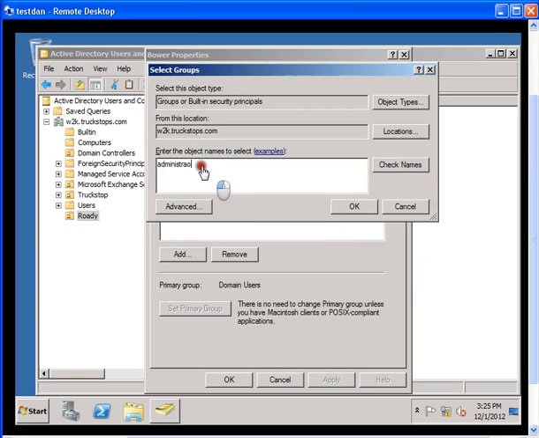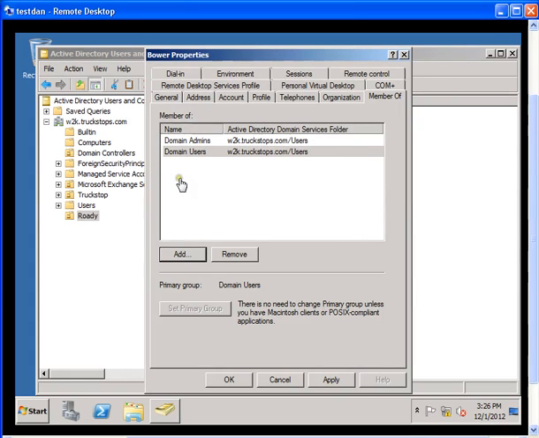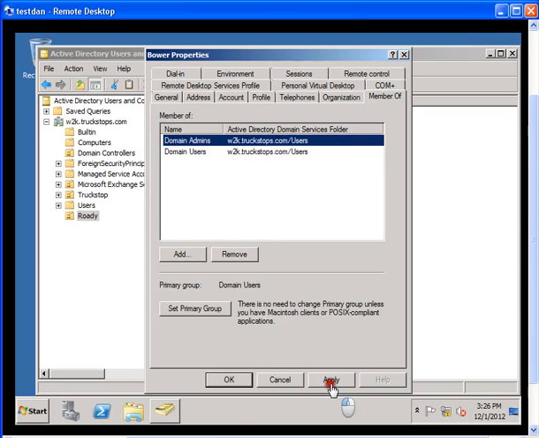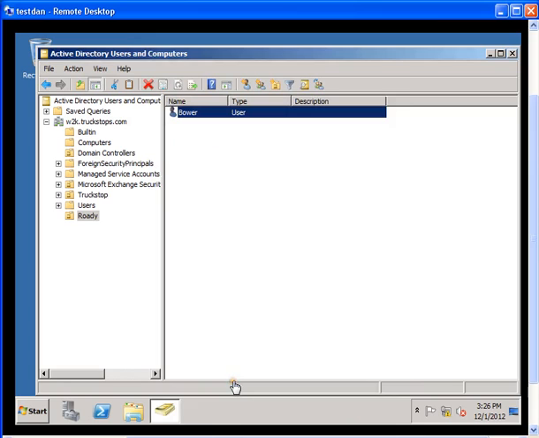Oh, just a second. If it doesn't work that way, oh, actually it has to be Domain Admins. Click Check and there we go, and click OK, and it should give them access to handle most of the things on the domain. So this completes this demonstration of the Active Directory structure.